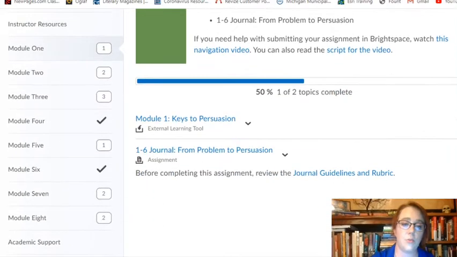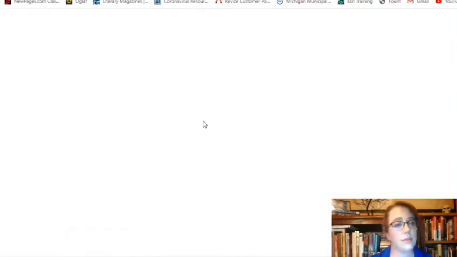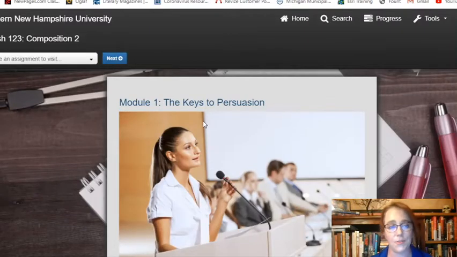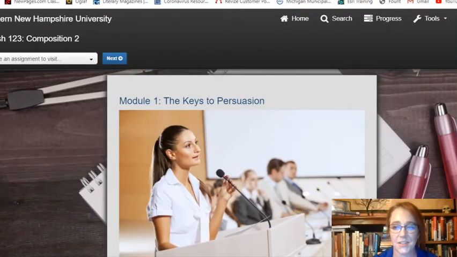If we scroll down, we see that we have this Module 1 Keys to Persuasion External Learning Tool. We want to click on that in order to get to our Mindedge software. Click on that blue link and it's going to open it up in a new tab. And sometimes it takes a little bit to load, so be a little bit patient. You know how technology is.